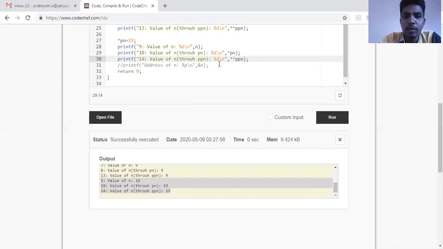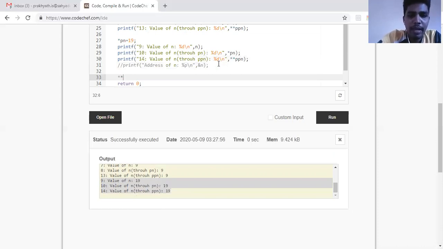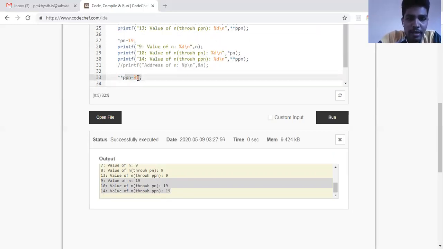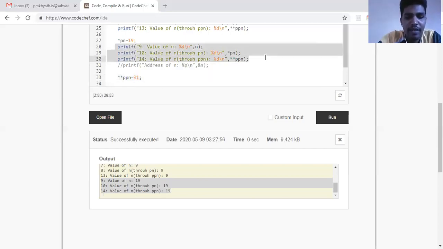So now what we will do is we'll try to actually change through star star ppn. I'll change the value to 91. So I have not changed the value of n. I've changed the value through star star ppn. And we'll see whether printing these three lines give me the same answer, 91.